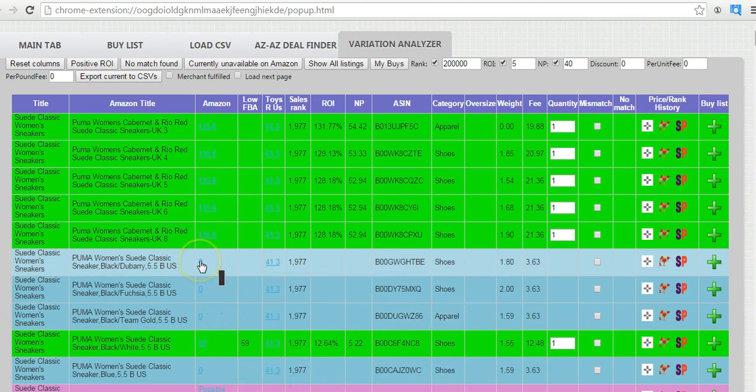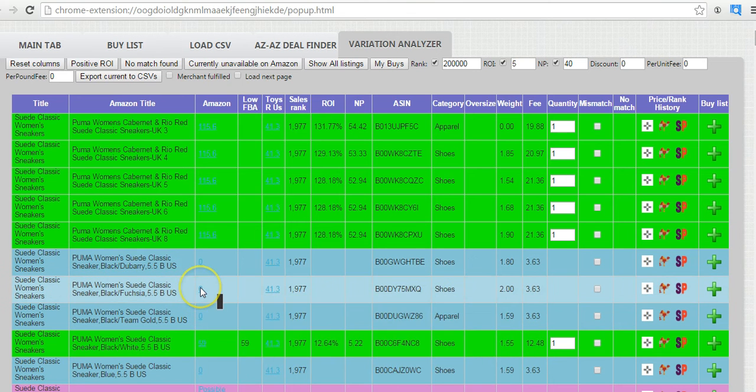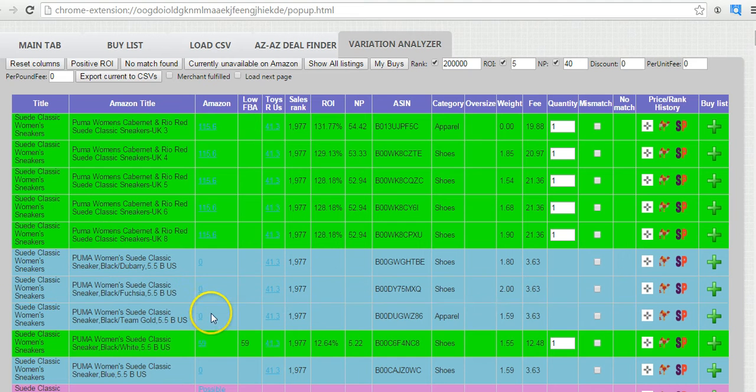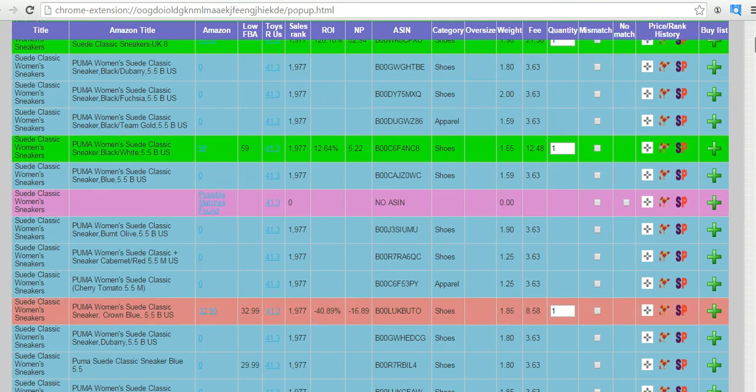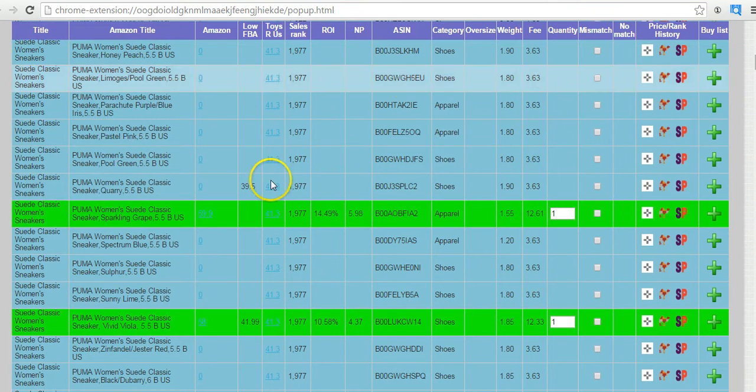I can quickly pop over to the Keepa graph and see these items haven't been in stock in the last 6 months. And if we scroll over to the right, we see that the sales rank on this is 1,977 in shoes, so it's clearly selling. It's just that look at all these items that do not have items in stock.